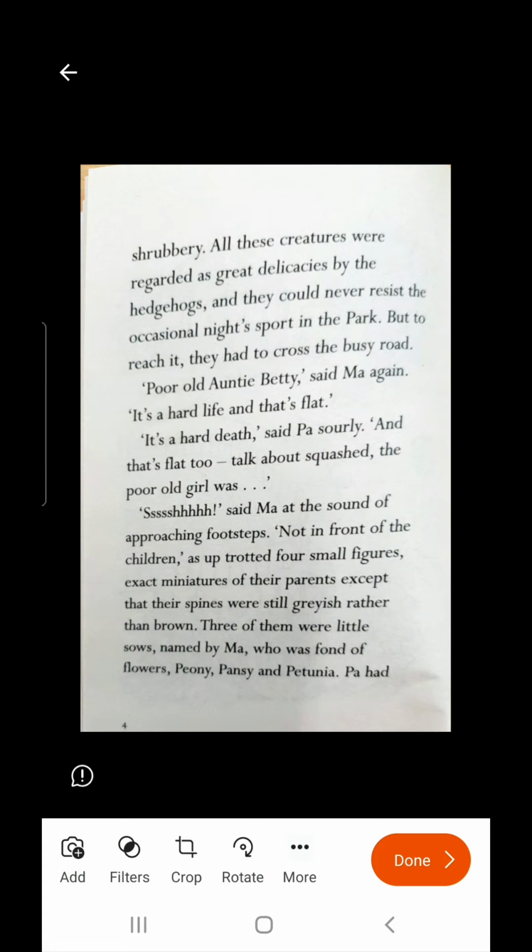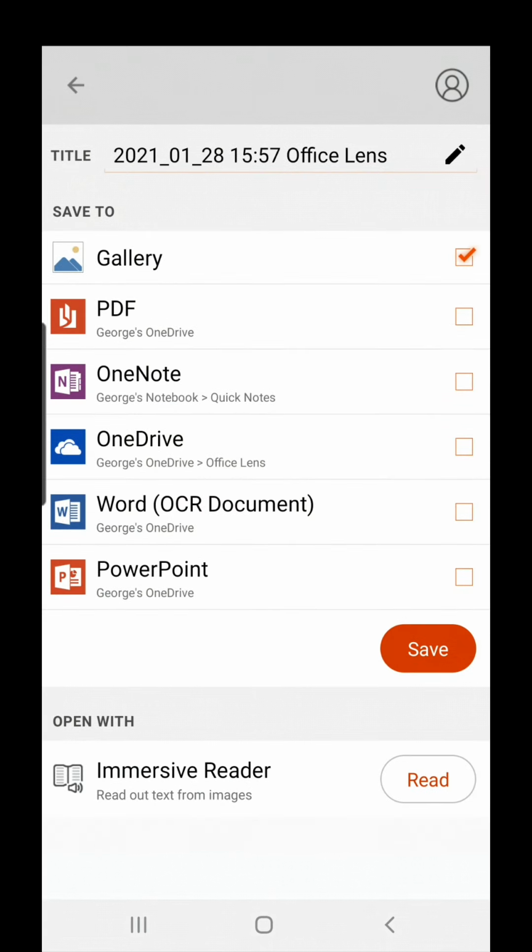I can do some more things, I can crop it a wee bit more, but I'm just going to click done here. And now it gives me some options. I can save it just as a picture in gallery. I don't want it as a picture. I am going to save it as a Word document because I want to be able to edit it. You can see some other options there. You can save it as a PDF, you can save it to your OneNote, you can save it straight up to your OneDrive, or you can save it as a PowerPoint.